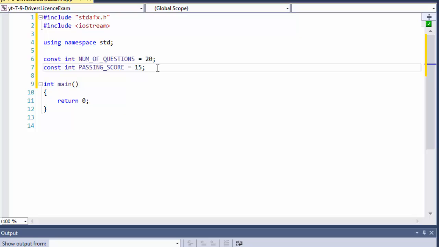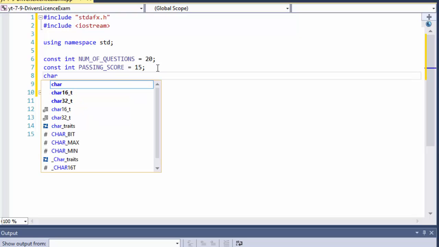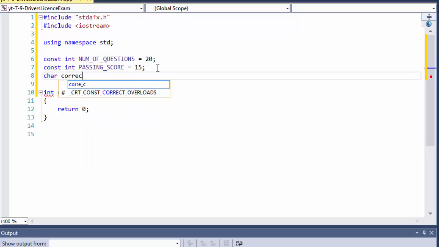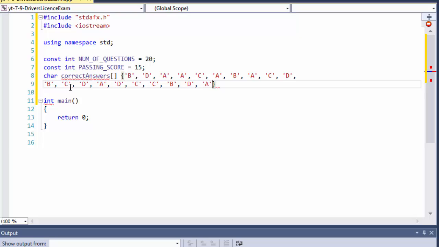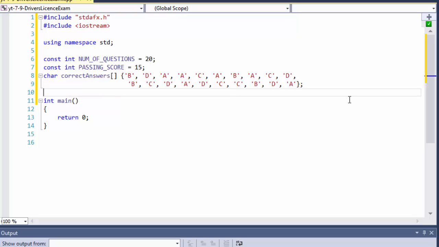So we need the questions. So it's a character array. Correct answers, it's an array, and I will declare it from right here. I'll just copy paste it there. These are the correct answers for my array, and these are the answers that we will be comparing against the user answers.